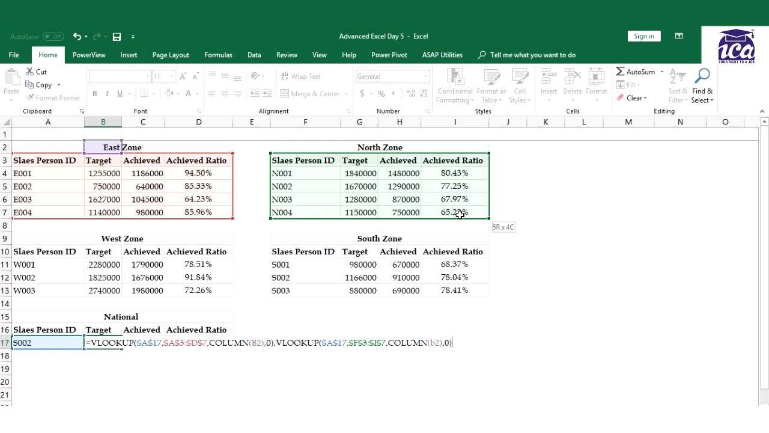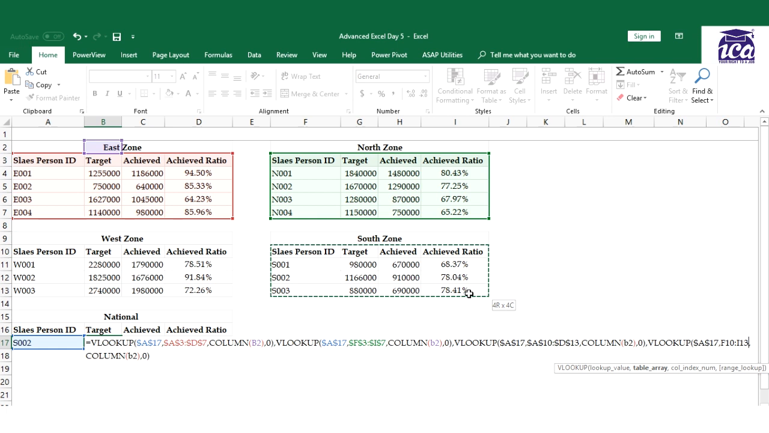So this is done for the second time, and now I need to do it two more times for the west zone and the south zone. To do it quickly, I can just copy this formula, and instead of applying the full formula, I can just paste it and change the table array. This would be smart work. So I'll select the table array and fix this up. Done. And once again for the south zone, over here also I'll change the table array to the zone of south, and I'll fix this.